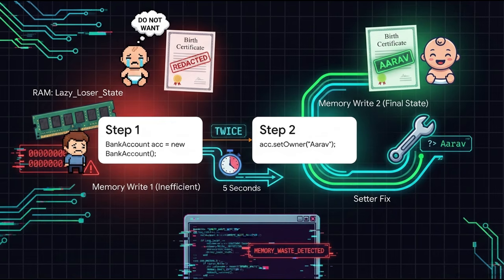That's exactly like naming a baby something you do not want at birth, filling out the official birth certificate, and then legally changing it to Arav 5 seconds later. It's just a massive, unnecessary waste of computational resources.